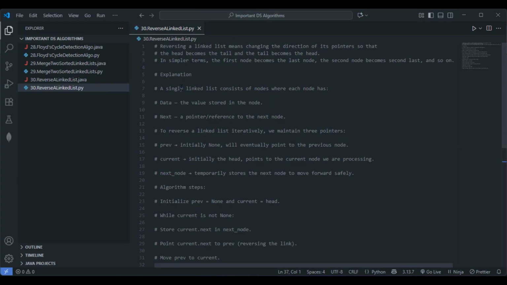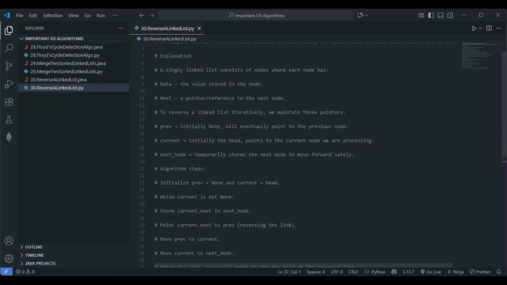Let me read this out loud again. Reversing a linked list means changing the direction of its pointers so that the head becomes the tail and the tail becomes the head. In simpler terms, the first node becomes the last node and the second node becomes the second last, and so on. So this is fine. Let's move on with the explanation part.